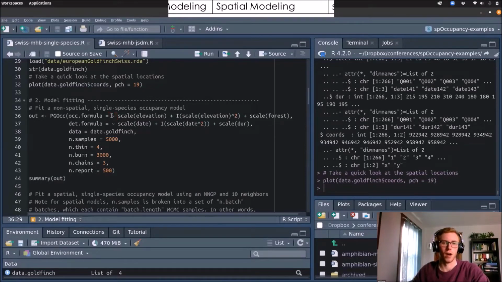So you're going to start it off with the tilde, and then you're going to include the covariates that you want on your model. In this case, I have a linear effect of elevation, a quadratic effect of elevation, as well as a linear effect of forest cover. And I will point out that I can use the scale function to standardize my covariates to have a mean of 0 and a standard deviation of 1, which is often useful for fitting models in the Bayesian framework, in particular when they're on really different scales.